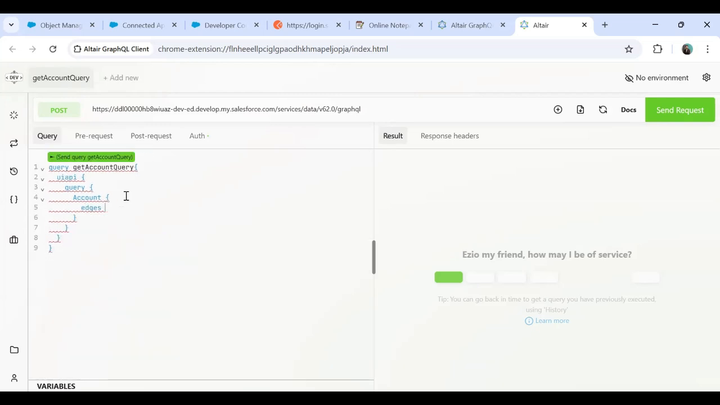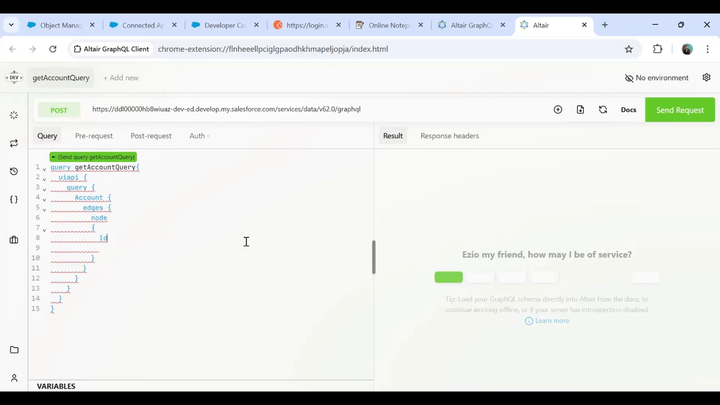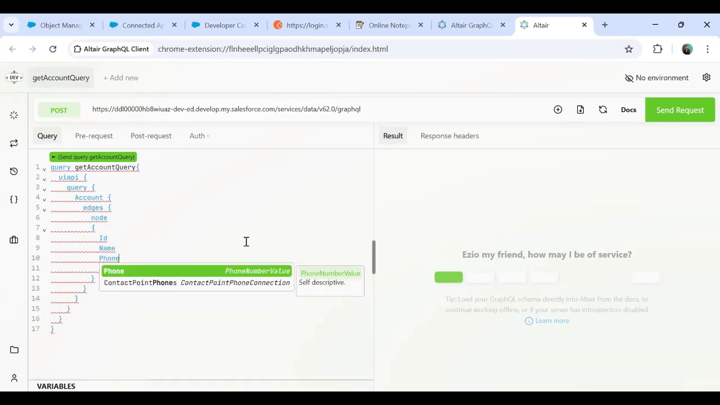Within edges, we have to specify nodes. Now there are two options. I'll just say nodes, bracket. Now inside node, we need to specify the field names. So I want to fetch ID, that is the account ID. I want name. Let's say I want phone, and annual revenue.